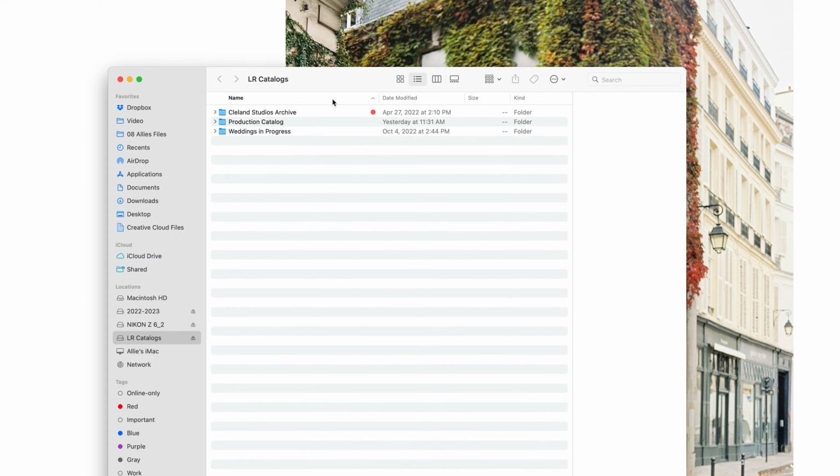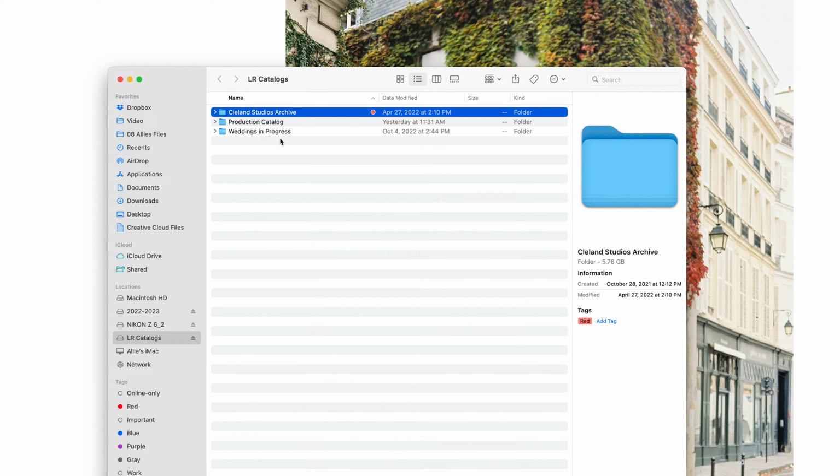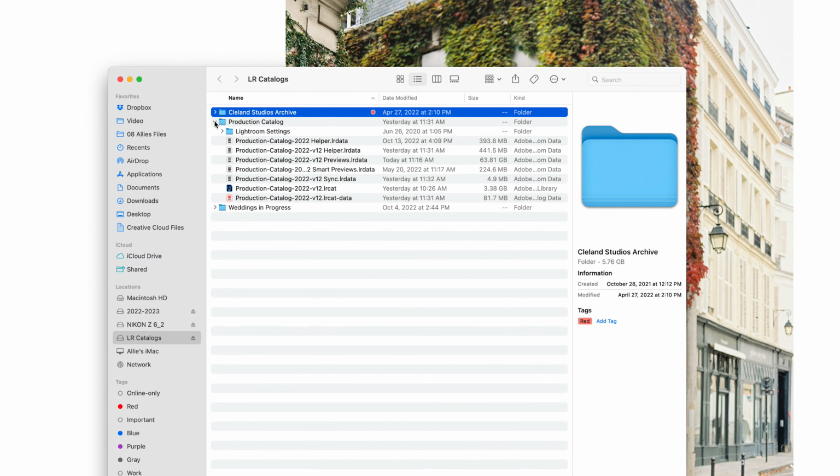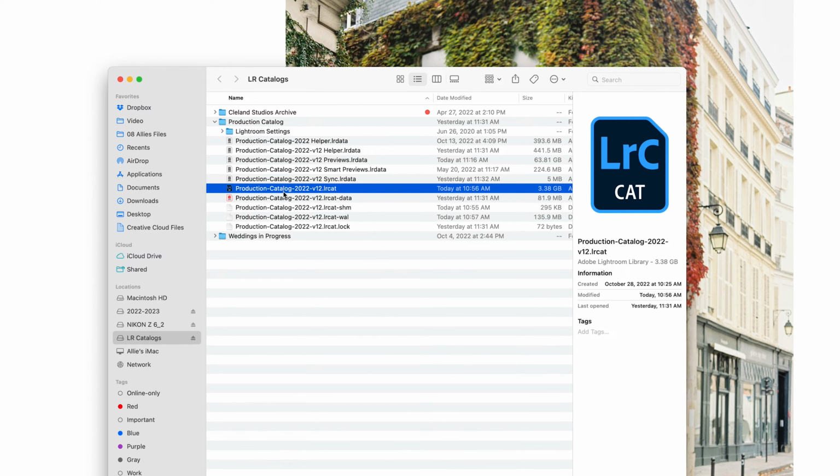So here I've opened this hard drive that's called Lightroom Catalogs, and this is what I was talking about. We have one called Production Catalog, and then we have one called Cleveland Studios Archive. So those are the two catalogs that I have. And so how it works is you have to create a folder like this, and then this is the actual catalog folder. There's lots of different information going on here, but the important thing is that you're gonna go in here and double click on this in order to open the catalog that you want to work in.